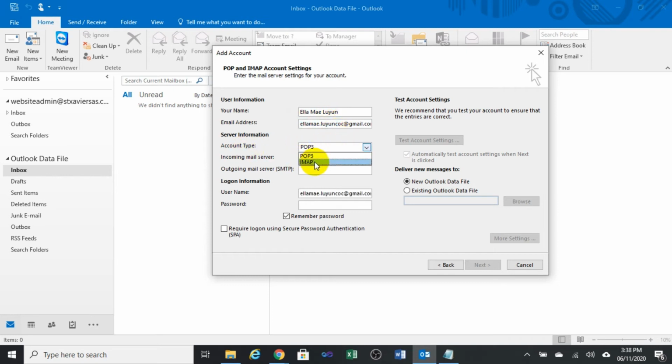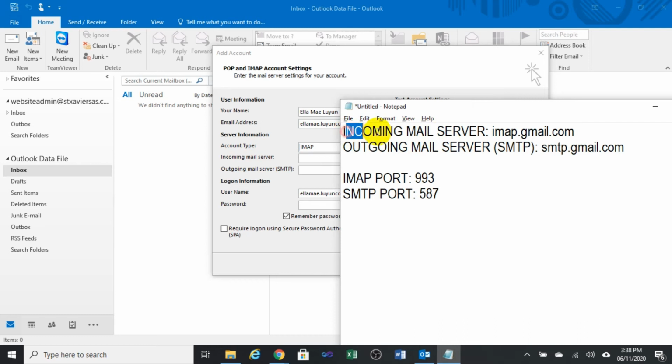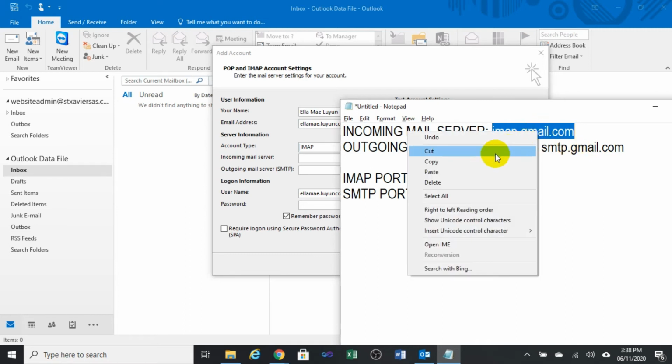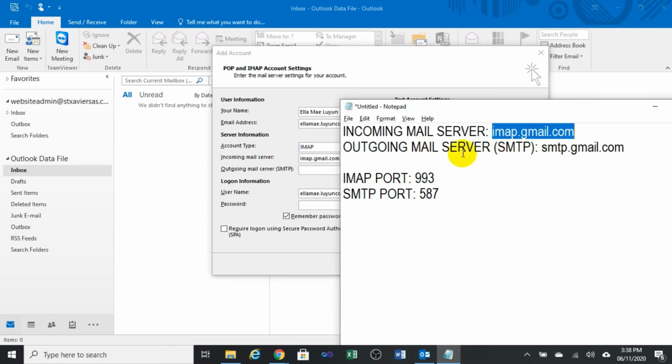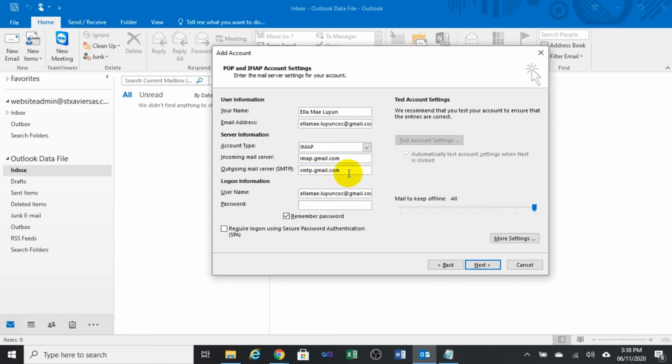Doon sa account tab, you select IMAP. And then sa incoming mail server, what we're going to use is imap.gmail.com. So I'm just going to copy that and then paste it here. Yan. And then sa outgoing naman, SMTP server, we're going to type smtp.gmail.com. So copy lang din natin, then paste it here. Then type your password.